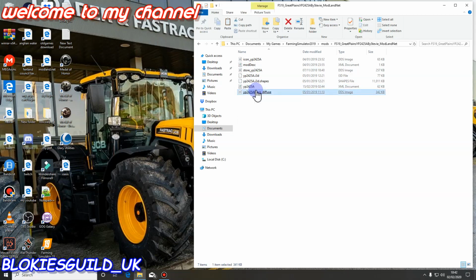Obviously, you open it up the same as before in the files. It's quite easy to do. Once you've started to do it a few times, it gets easier. Now, this is a Great Plains seeder, but you won't see the Great Plains. It's all in numbers and letters. So obviously, this is it here.